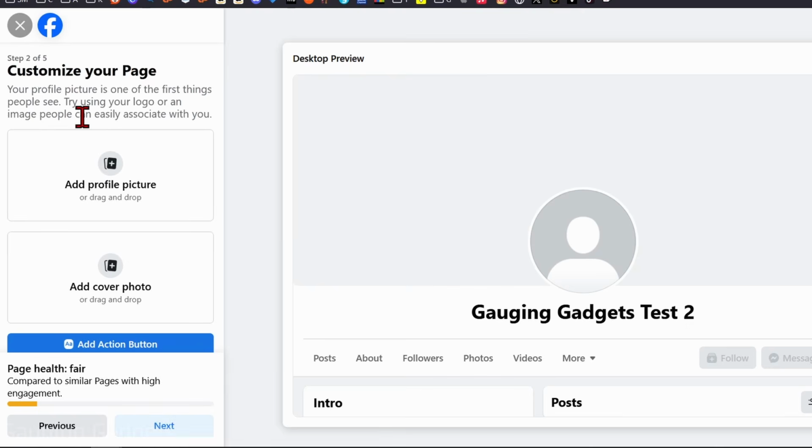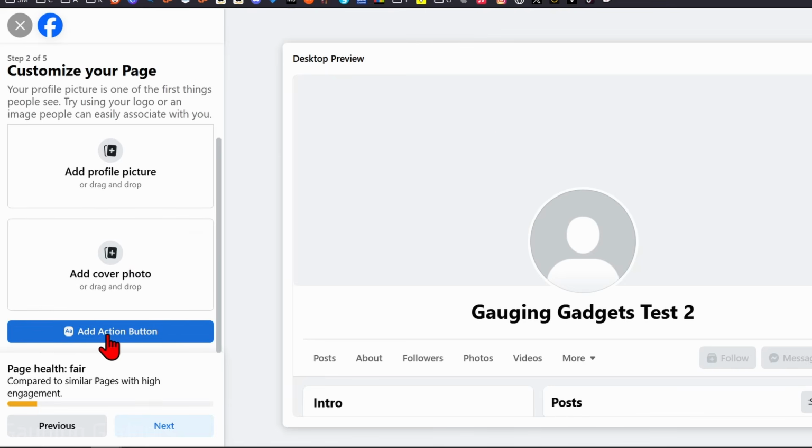Then you can add a profile picture and a cover image for your Facebook page. So the profile image is this, and then the cover image is this larger one. You can also add an action button, which will be something like visit my page, shop, things like that. Once you're done with that, select next.